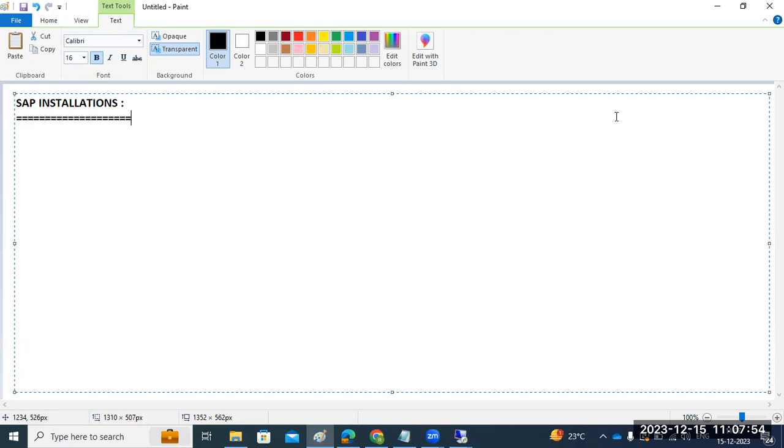Can someone name it? What software do we require to install the SAP? SWPM tool. Okay, only the SWPM tool we require. Any other tools? Exports, kernel, DB client, host agent.